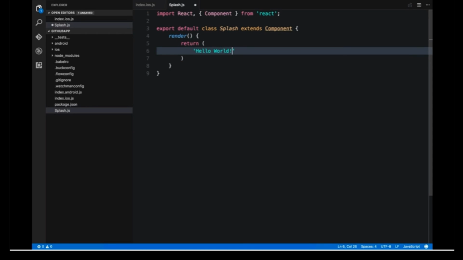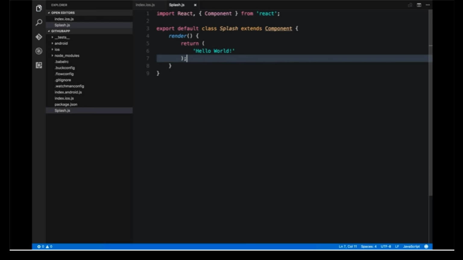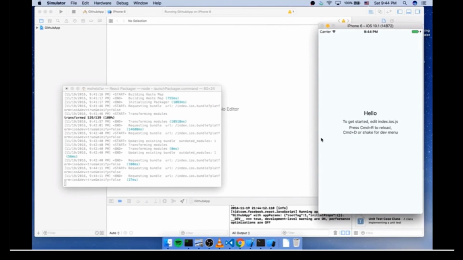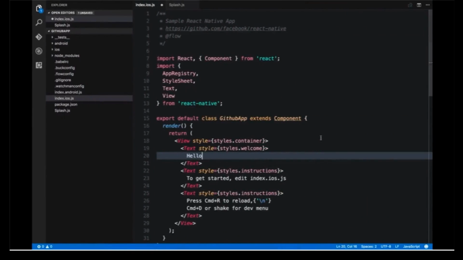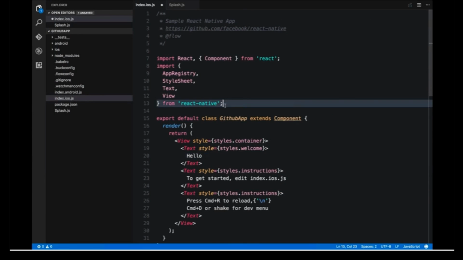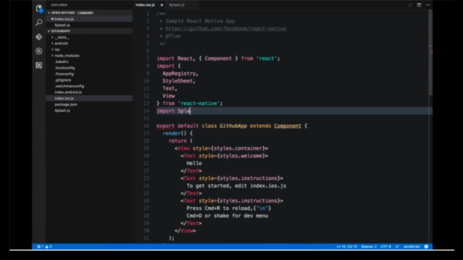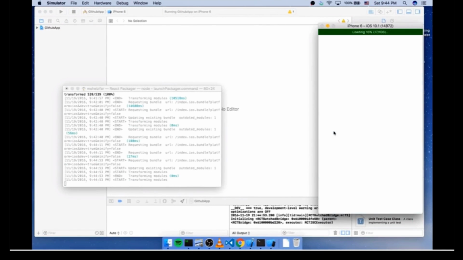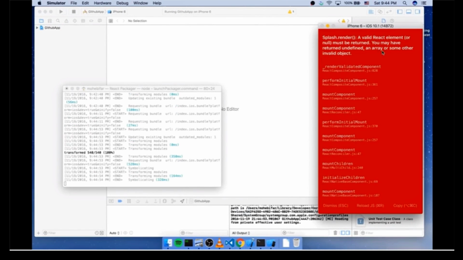Hello world. Let's see what happens if we reload it. Nothing happens because we haven't used it yet. So I'm gonna import it first. Import Splash from splash, and I'm gonna replace this element with a new instance of this Splash component. I'm gonna reload it now, and you can see that it says a valid React element must be returned.